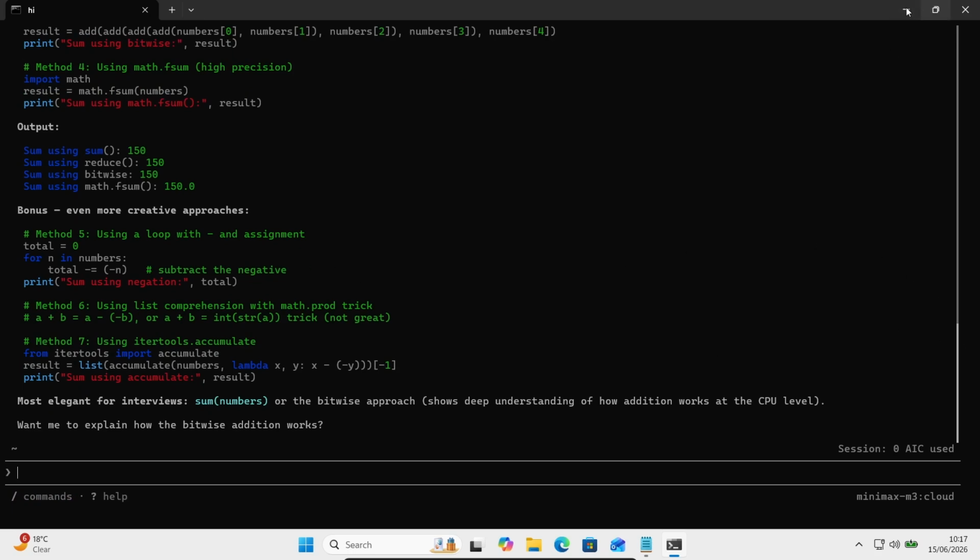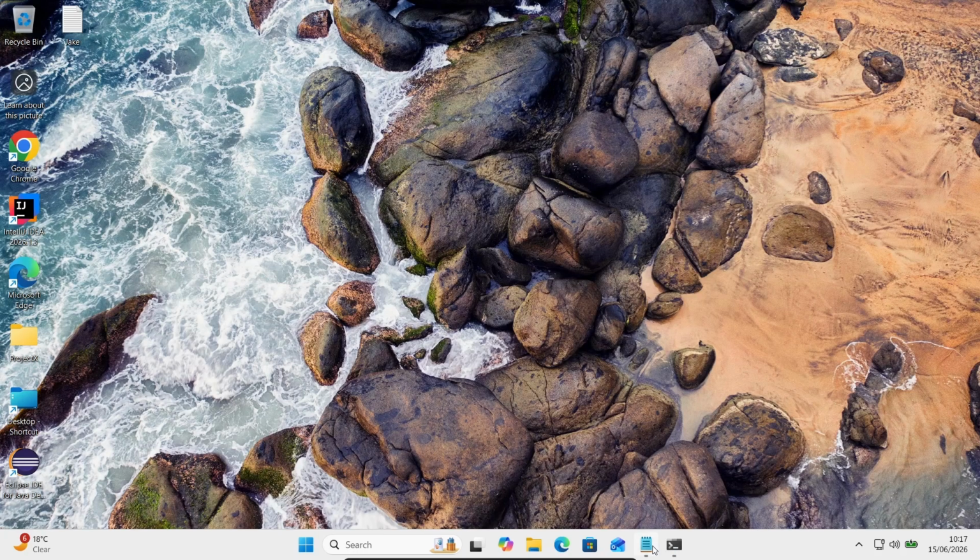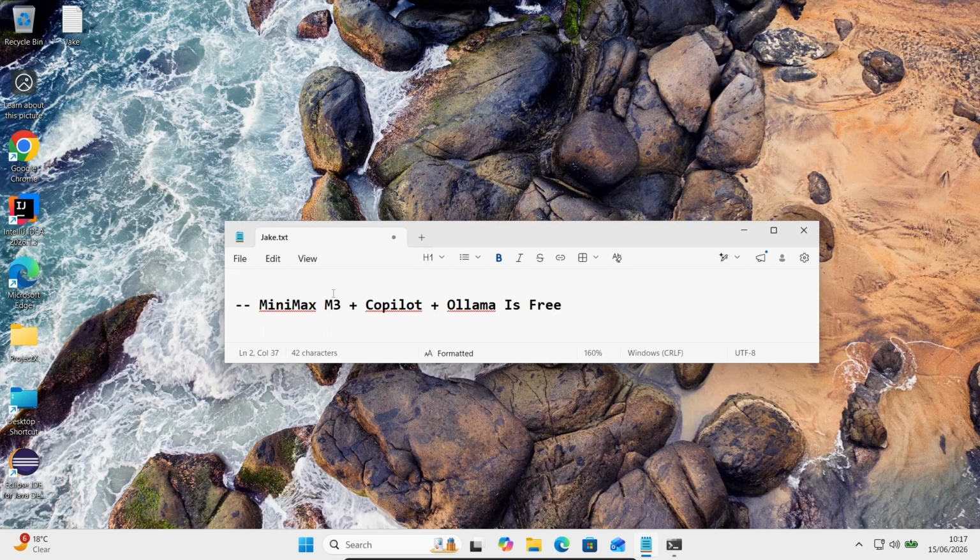So you can use this for free, and this is how we can do the powerful combination of Minimax M3, Copilot, and Ollama for free.